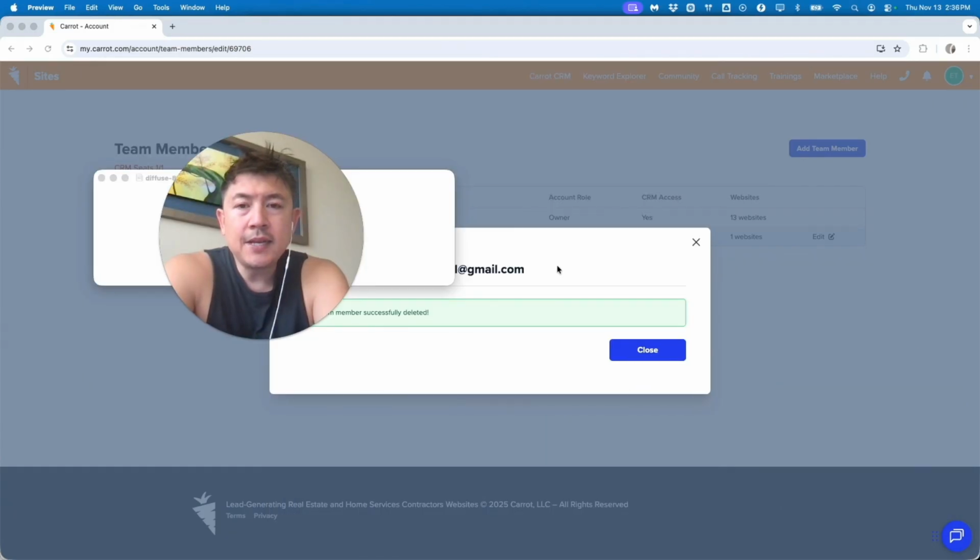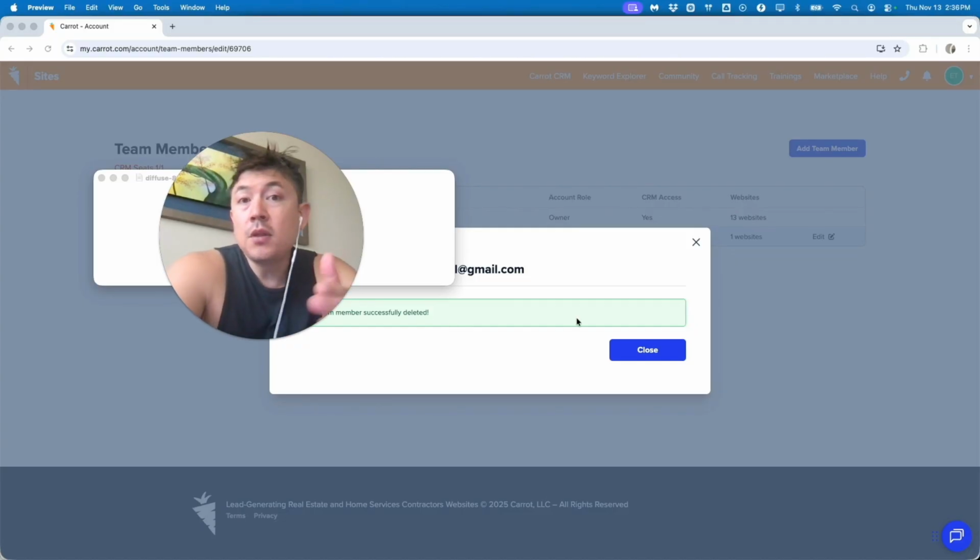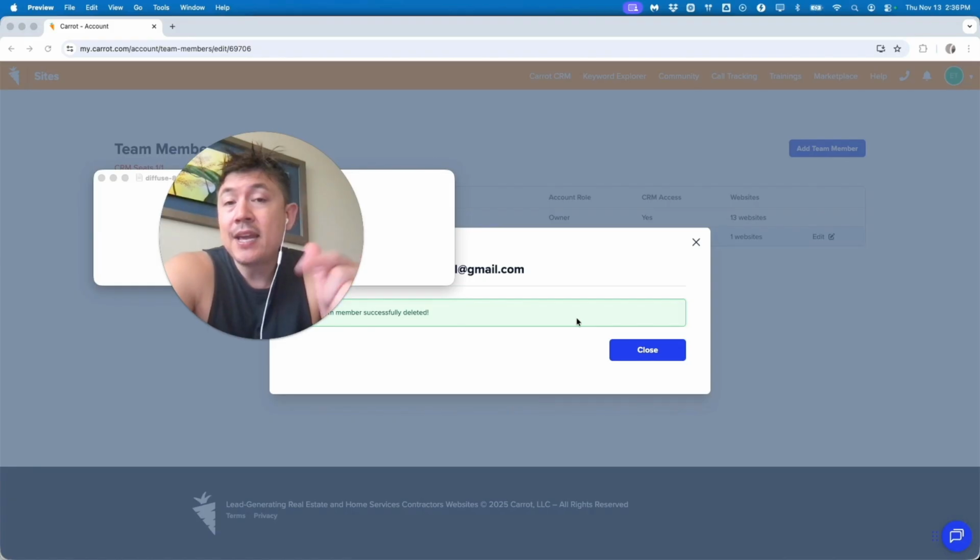Okay, quick second later, the page refreshes and you can see this team member was successfully deleted. So now they no longer have access to my websites or my Carrot account unless I come back in here and re-add them. So there you have it guys. If you're wondering how to delete or remove an admin or a team member from your Carrot website, that's the easiest way I know how to do it.